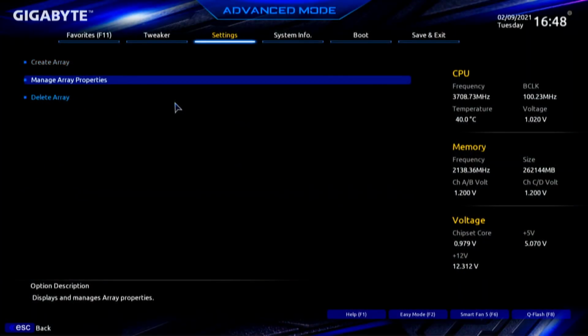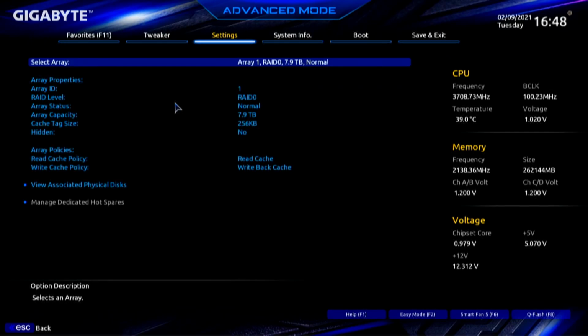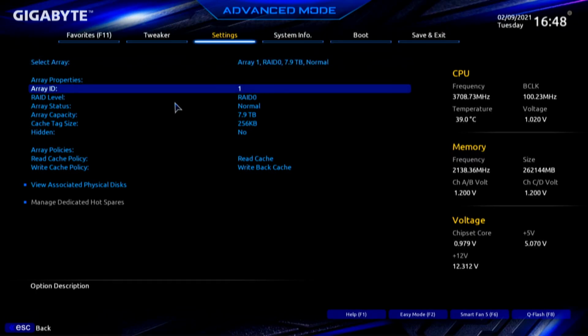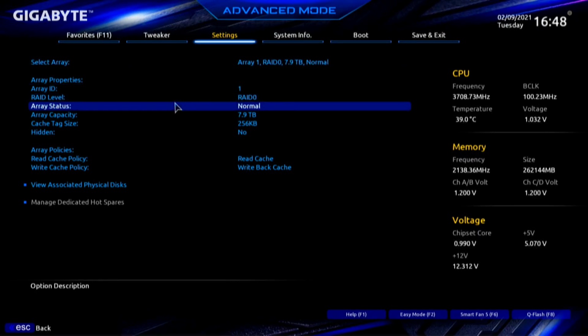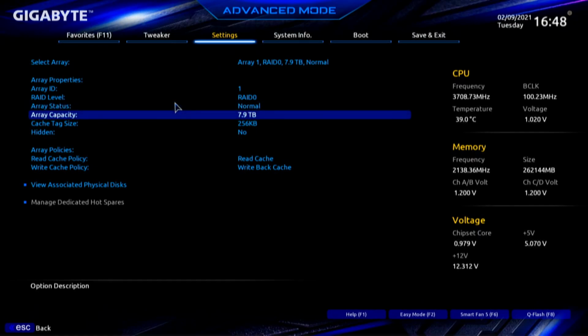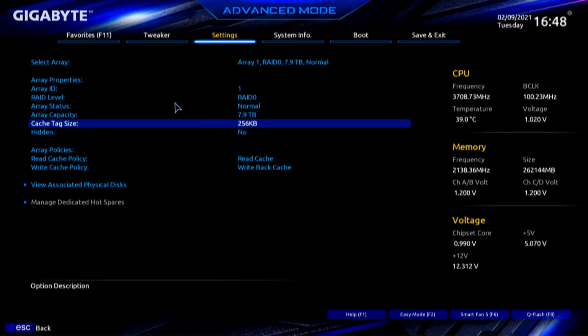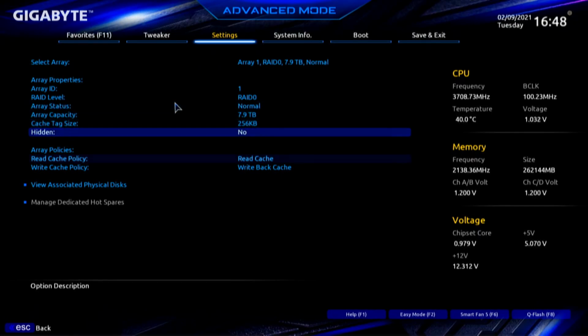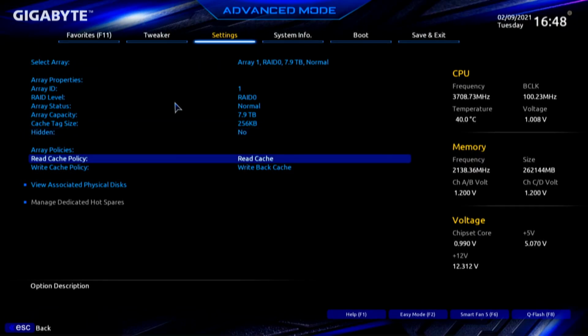Now we can manage. If you notice, create array is still grayed out. Delete array can be enabled, but the default is manage. So we're going to click on manage, and the thing we're looking for is number 1, where it says select array: Array 1, RAID 0, 7.9 terabytes. Pretty cool, huh? We'll look at the properties. Array ID number 1, RAID 0. Normal is the status, 7.9 terabytes. Cache size 256 kilobytes. It is not hidden. And we have read and write enabled.